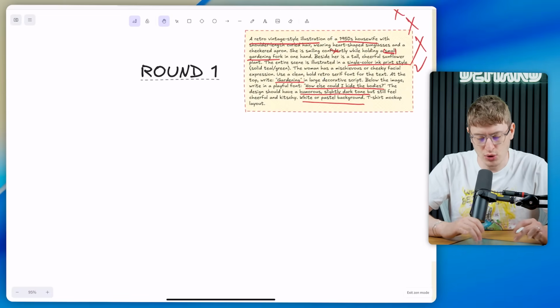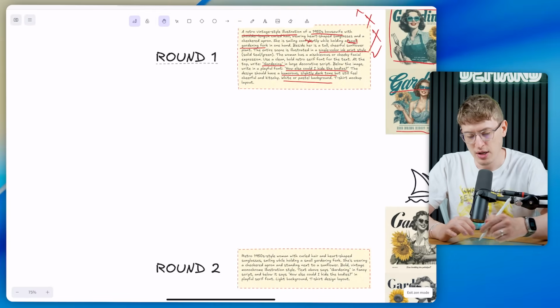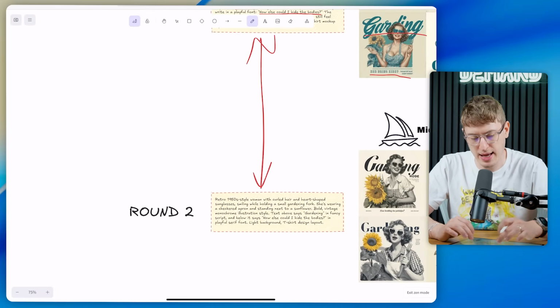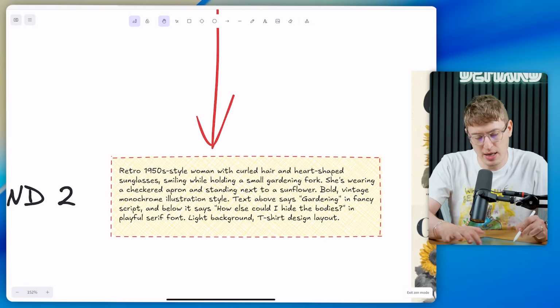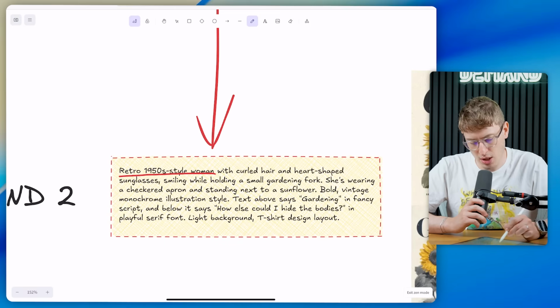All right, let's have a look at round two. So round two, you can see the difference, right? Look at the difference between the phrases. I drastically condensed down this phrase. So I kept important concepts like retro 1950s style woman. I kept holding a small gardening fork, checkered apron, bold vintage monochrome illustration. That's important. And then text, gardening, and how else could I hide the bodies?